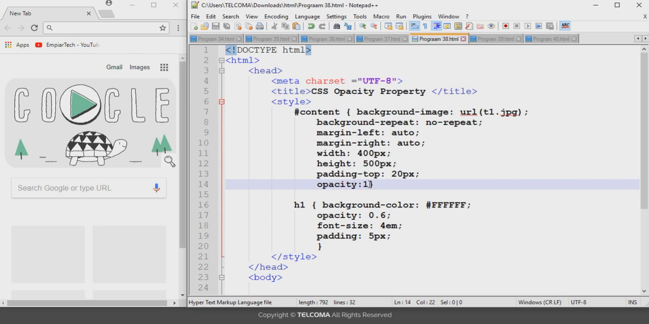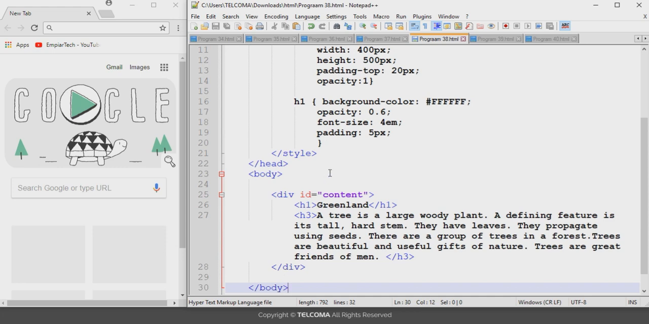I mentioned its value as 1. With the h1 I am adding the heading part, its background color, its opacity property, font size, and its padding property. In the h1 opacity property I mentioned the value 0.6. In the body part you can see I have mentioned the id equal to the id name which we have used here. This is for heading 1 and this is for heading 3, and I have enclosed this in the div structural element.